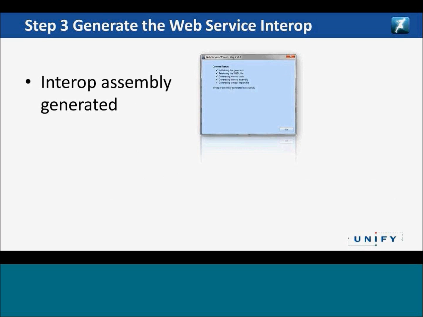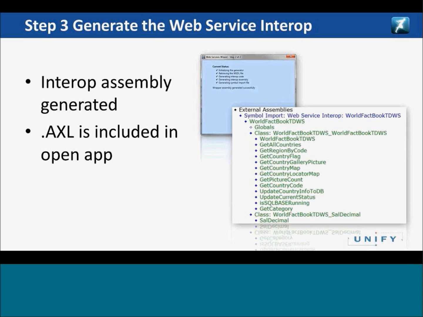The Interop assembly is generated, so this is how it looks when it has done everything and worked well. The AXL file is included in the open app, and that means that in the definitions of Team Developer, if you look at external assemblies, then you have a list of all the web services you have included, and including all the operations.